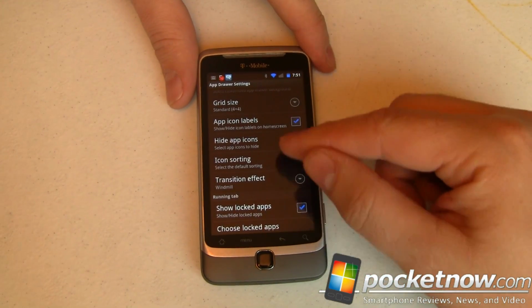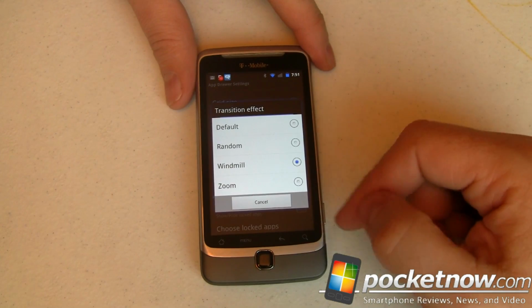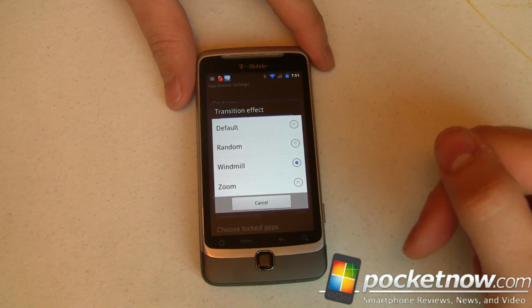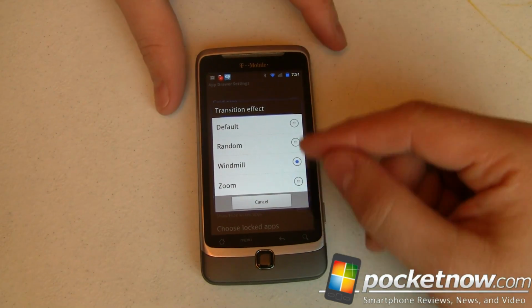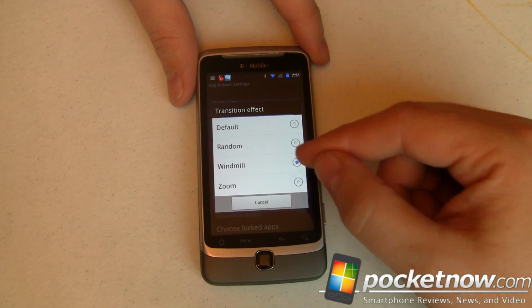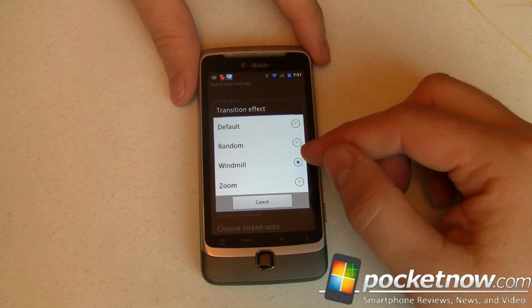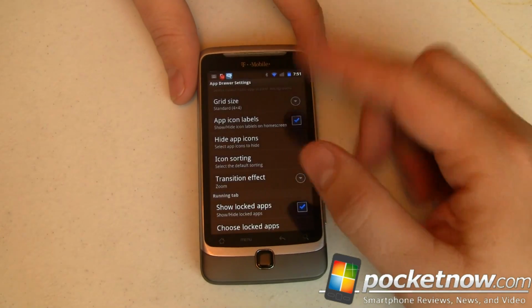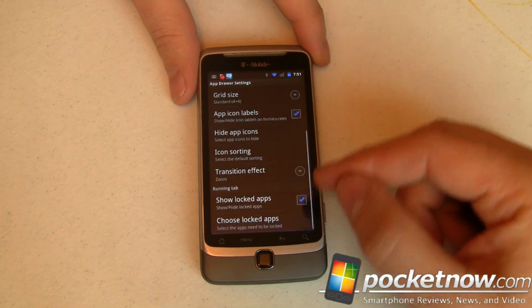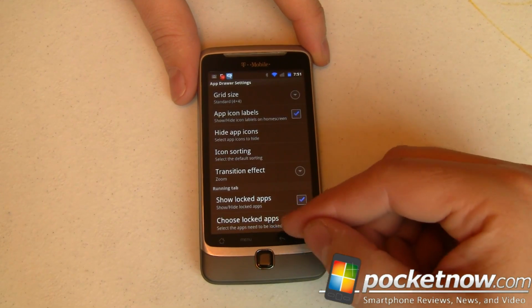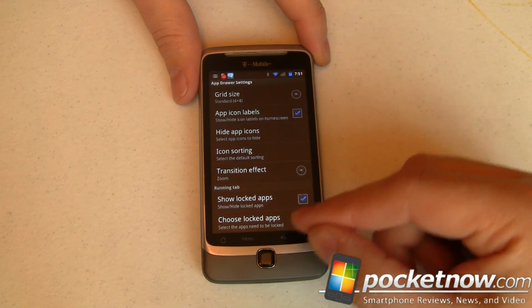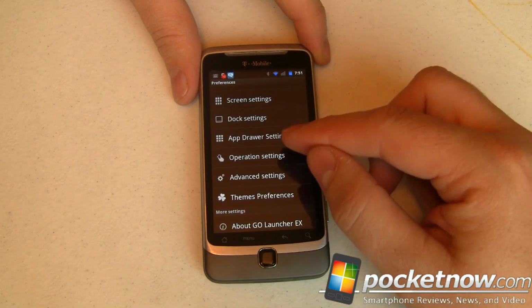Transition effect. This is when you open the app drawer. What transition will it do? Well, I showed you windmill. There's also zoom and random. So zoom and random will kind of do either default, windmill, or zoom. It'll pick one out at random. We'll go ahead and change that to zoom just so you can see it, and then show locked apps if we want to as well. We won't go too deeply into that.